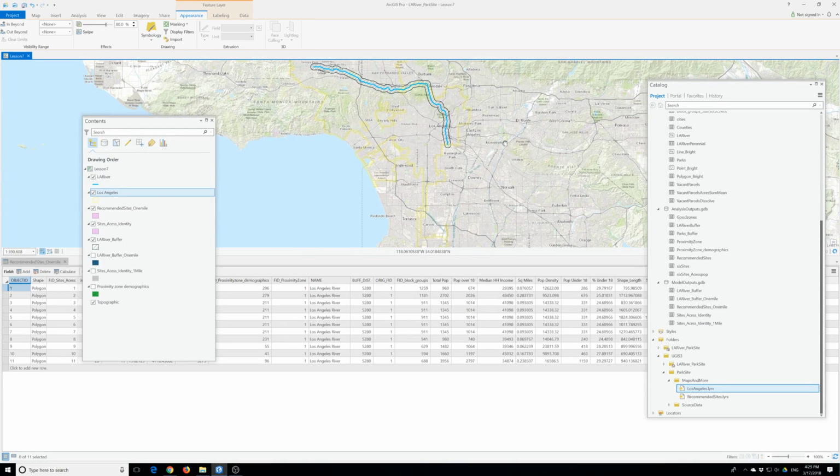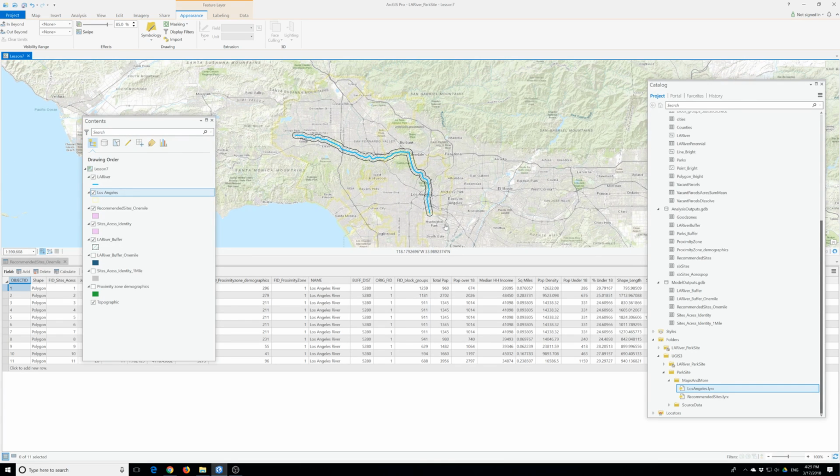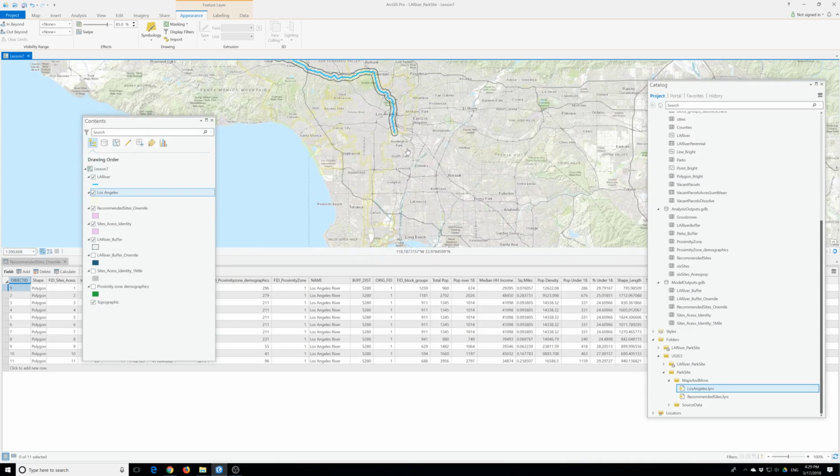Yeah, I like 80 better, or I would say 85. Let's change it to 85. Yeah, I still can see the border and everything, so I like 80. 85 works better instead of 95. And then I will set the map extent.